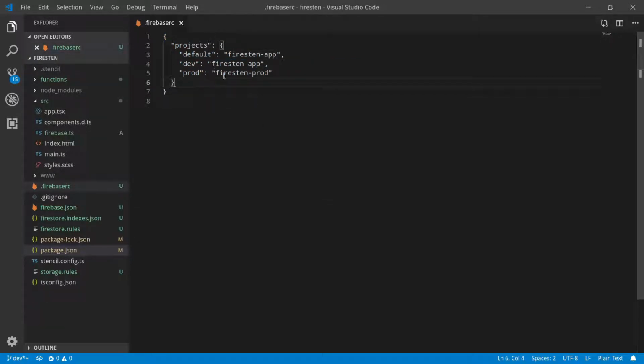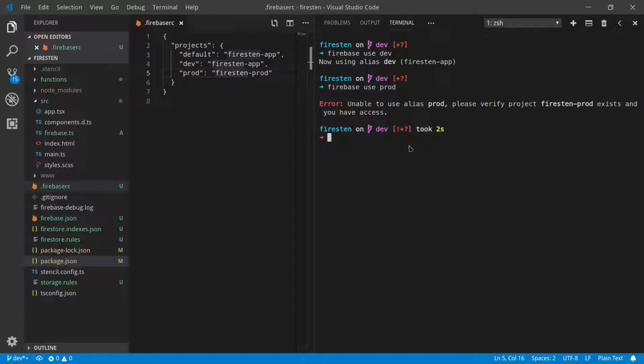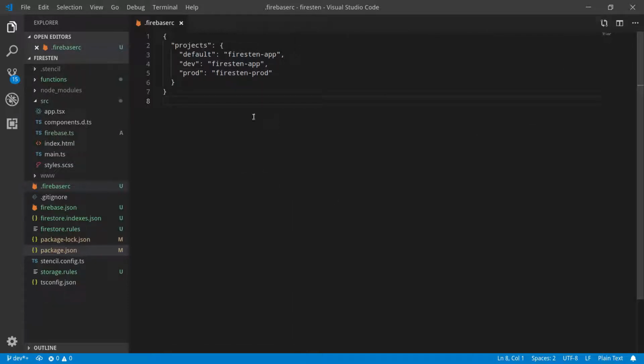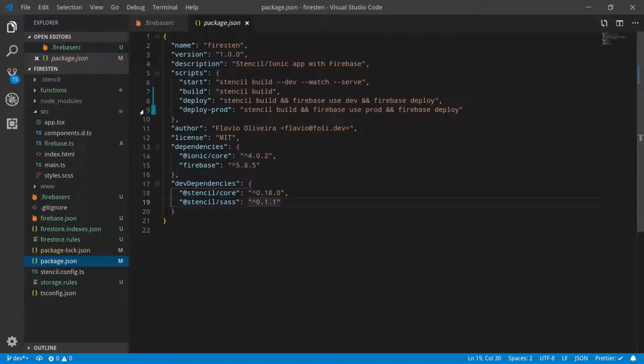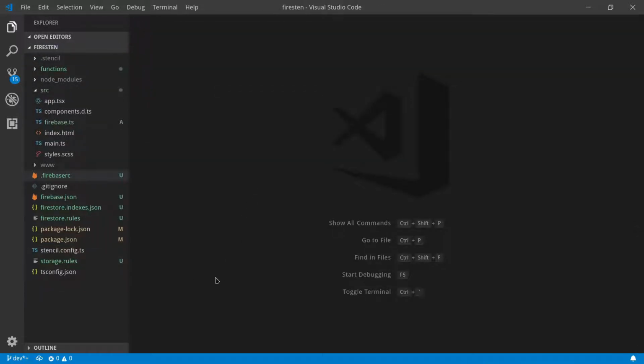Obviously I don't have this project, so if I do firebase use prod, it will be an error. So I'm just going to delete this one, and I'll leave this one for reference. So that's about it. We have everything configured and initialized.